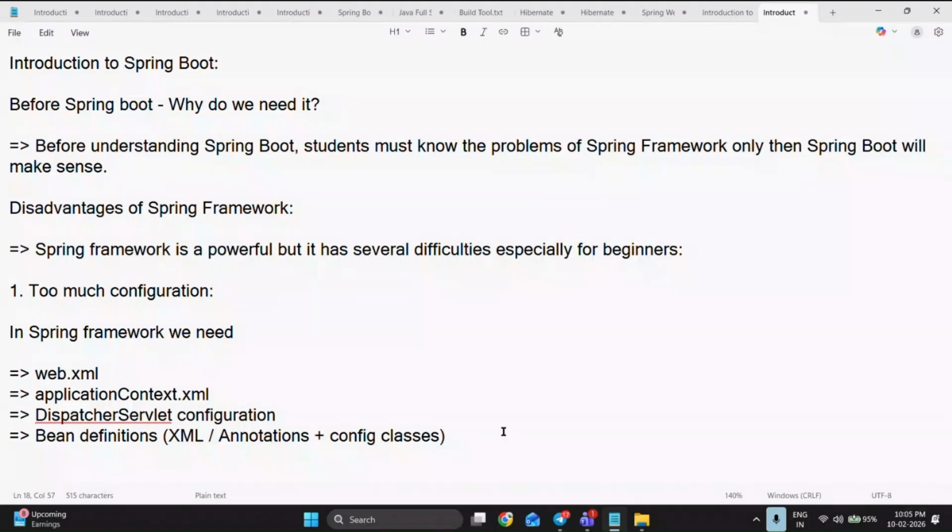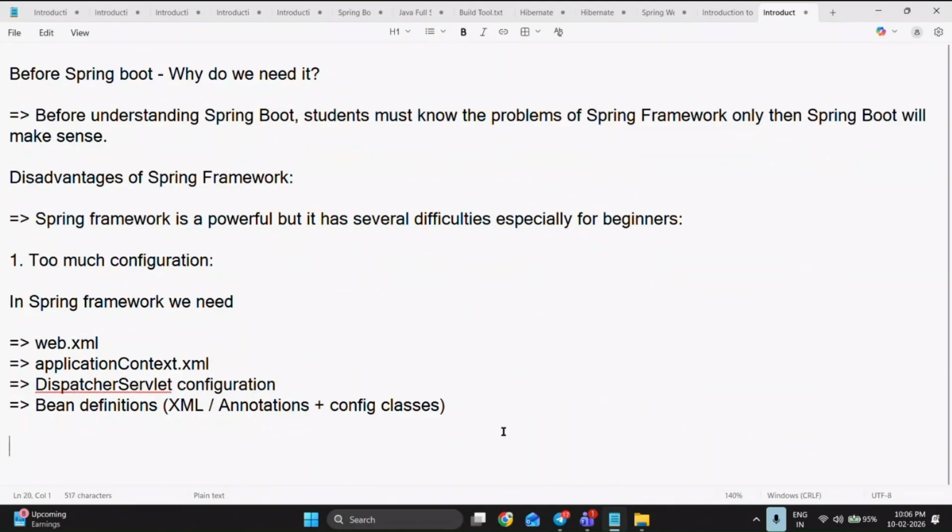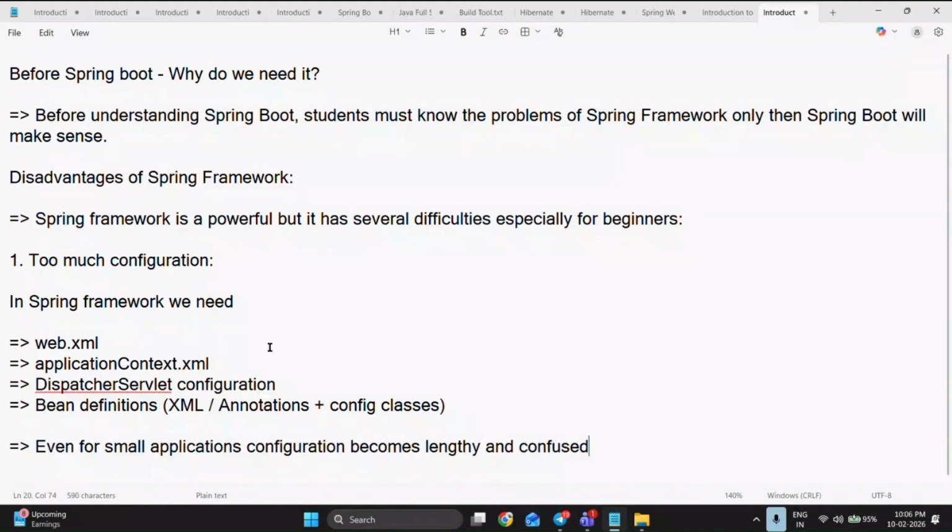Even for small applications, the configuration setup becomes very lengthy. Configuration becomes lengthy and confusing. I can say confusing because if you are a beginner, if you are learning Spring Framework, you need to set up this configuration every time you create any new application. Every time you need to set up a configuration, and this configuration setup is becoming lengthy and confusing.